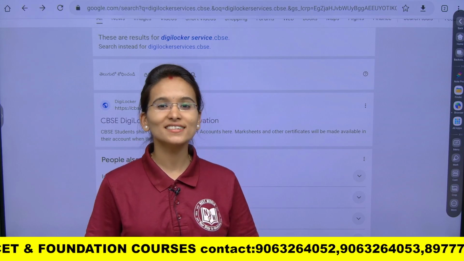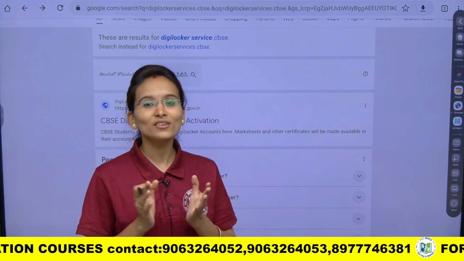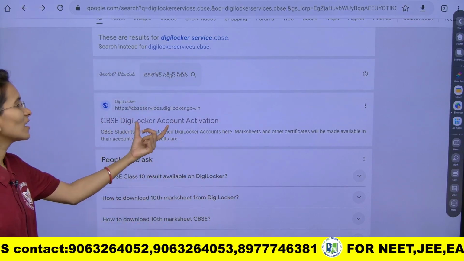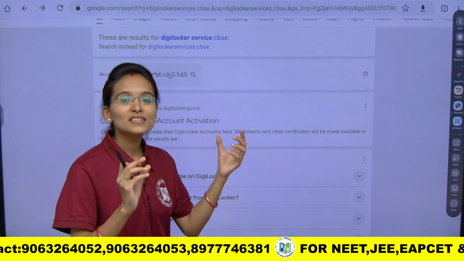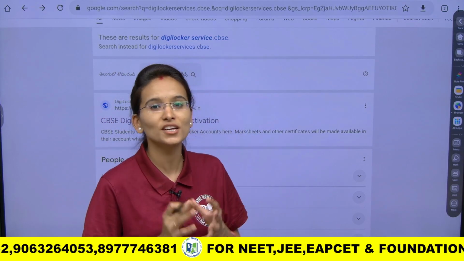Class 10 CBSE results may be out today by evening at any time. So to check the results, you need to activate the account called DigiLocker account activation. The CBSE board has released this DigiLocker account on its official website.